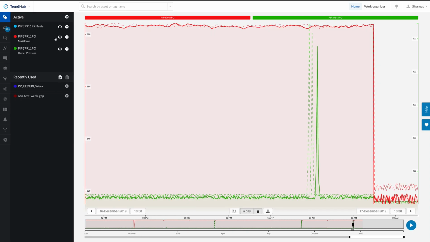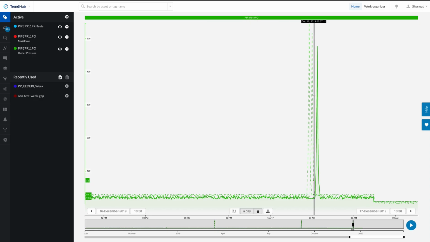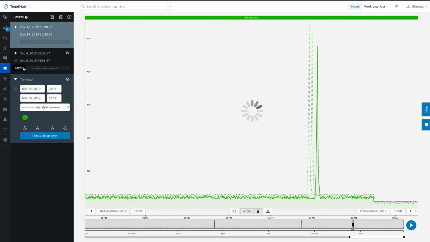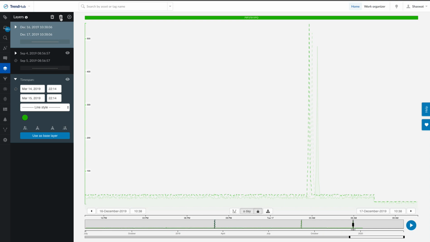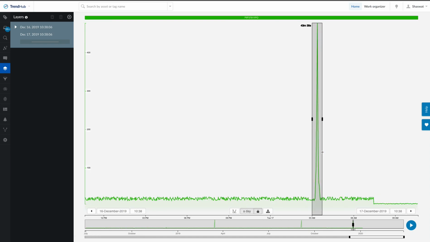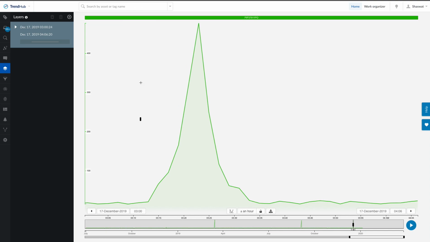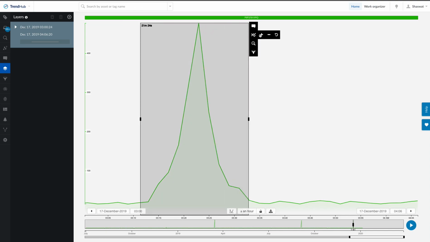So in this case, I'm going to just hide my mass flow tag and I'm going to focus only on the pressure tag. And let's delete other layers and keep the base layer. So this is my base layer. I'm going to zoom into it. And then I'm going to put some emphasis on the spike portion because that's important for me.